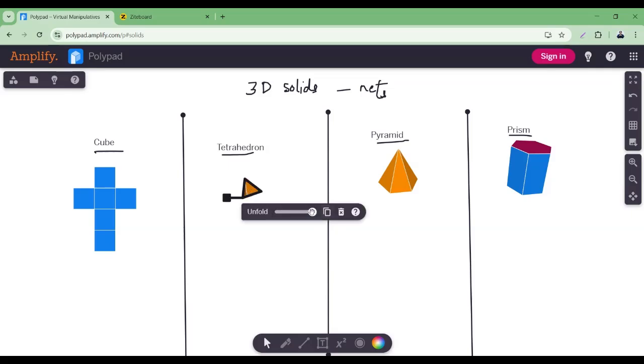Now, if you unfold it, what are you going to get? You're supposed to get 4 triangles. And that is what we see here. This is how, when we cut open 3D solids, we get the nets.